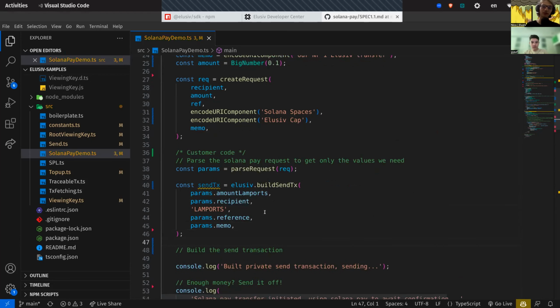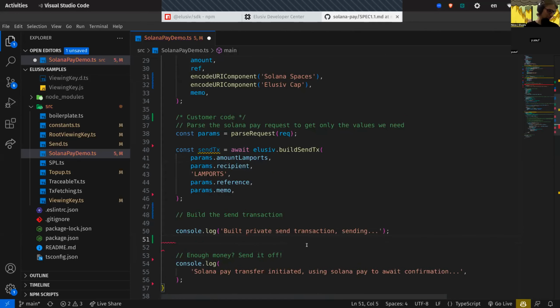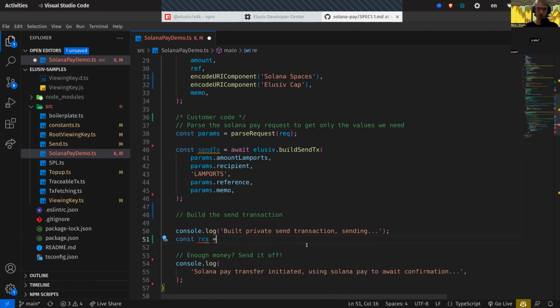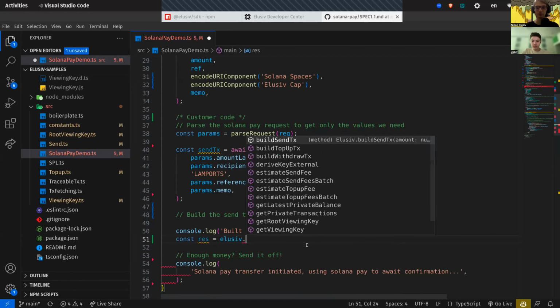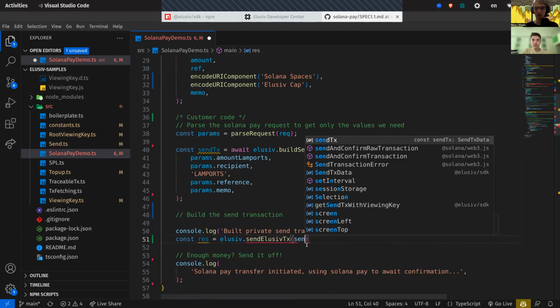We don't need that right now. So basically what we're doing now is we're encoding a Solana Pay transaction inside of a private Elusiv transfer. And now we build a private transfer, and what we're going to do is send that off. So let's say sendResult equals elusiv.sendElusivTransaction.